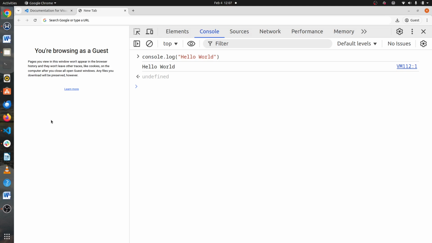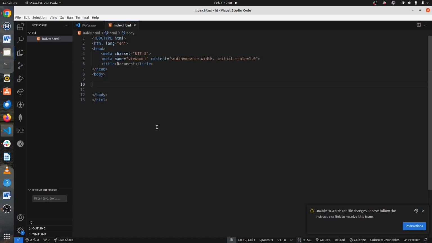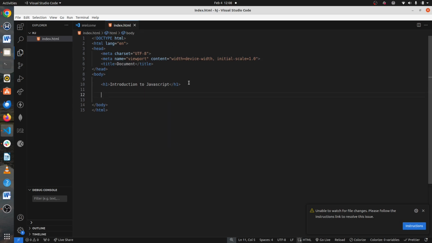And now let us write an actual JavaScript code in an HTML file. Back to our VS Code, create a new file and call it index.html. Enter. Let me get rid of this script file. We don't need it at this stage. So generate the boilerplate code, and then in the body, let's say Introduction to JavaScript. To include JavaScript in our HTML file, we just need to use the script tag.